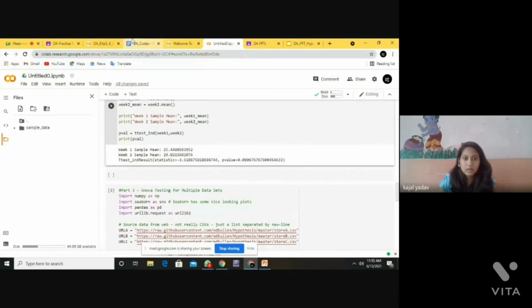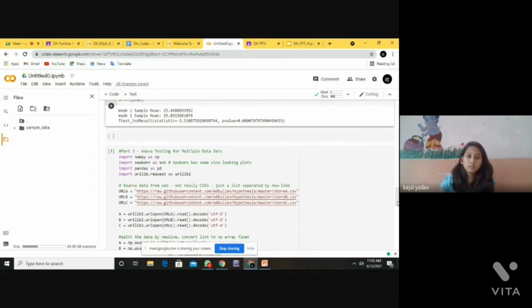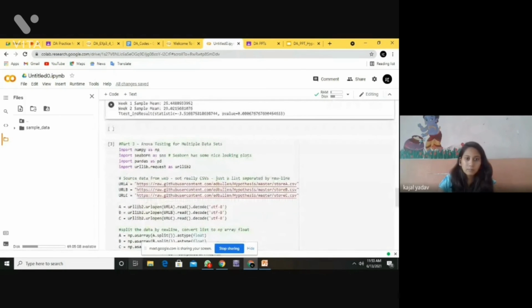So let us move to the next testing method, that is ANOVA testing. ANOVA testing is for samples which have more than two variables. So here we are doing ANOVA testing for multiple data sets. We are importing NumPy as np, and Seaborn as sns, and Seaborn has some nice looking plots, so it will give some interesting plots.